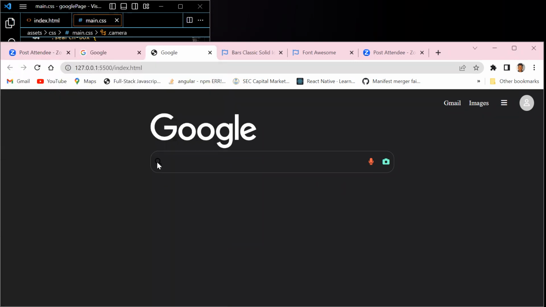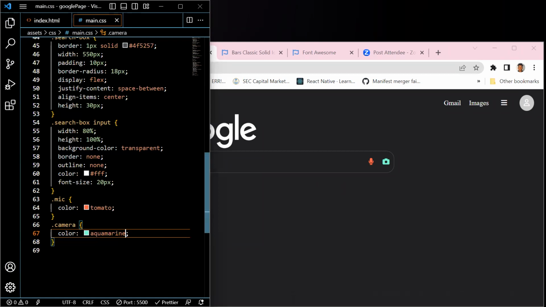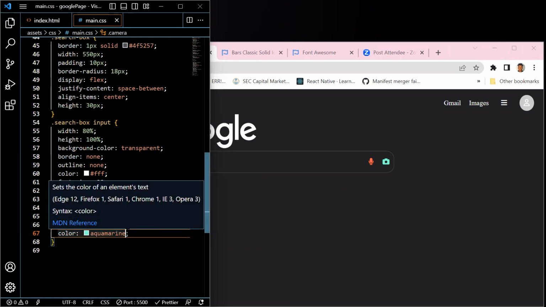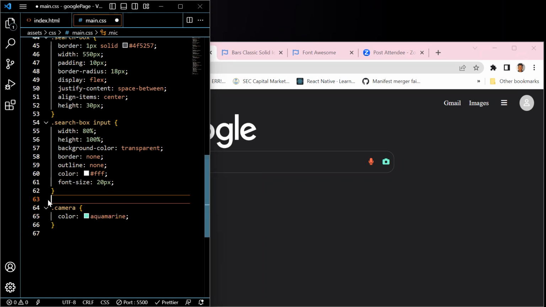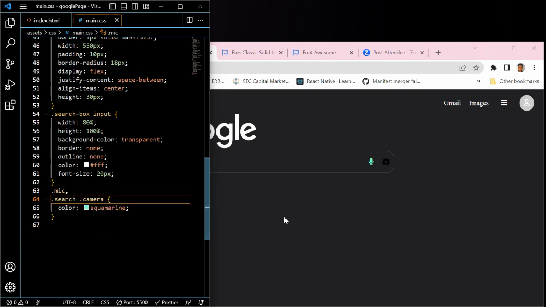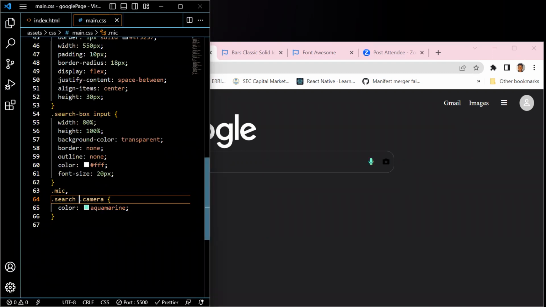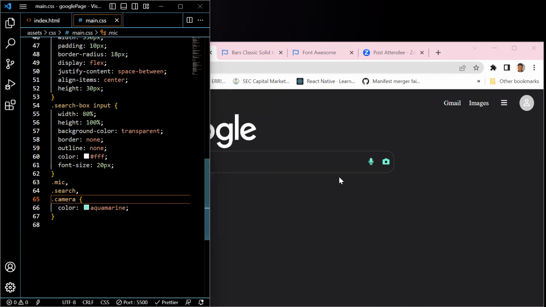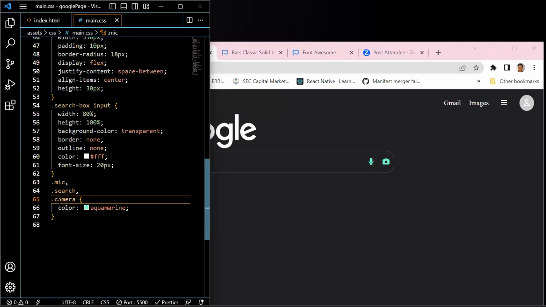Then the search, or let's just use this color for all of them. We have dot mic, command dot search. What's wrong? Oh, there's no comma here. Comma. Yes. The search is not picking.